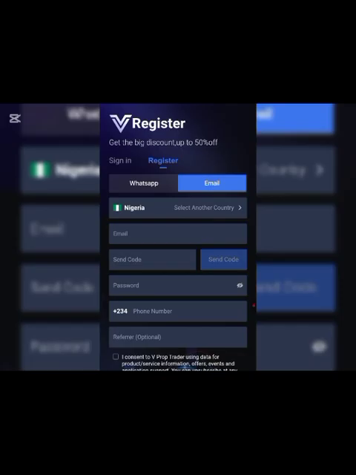Now once you click on it, it will bring you directly to this page right here. All you have to do here is to register an account with them. As you can see on the screen, all you have to do is just put in your country of residence, your email address, and click on send code. If you don't click on send code, you will not be able to get the code. You click on send code and the code will be sent to your email.